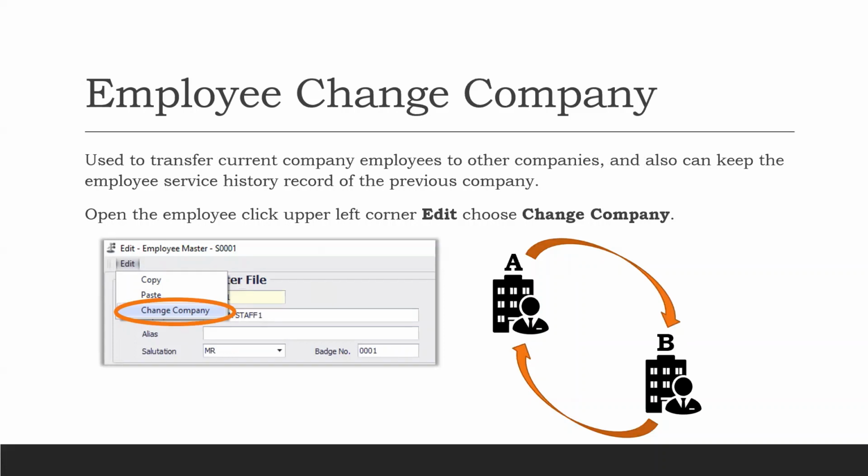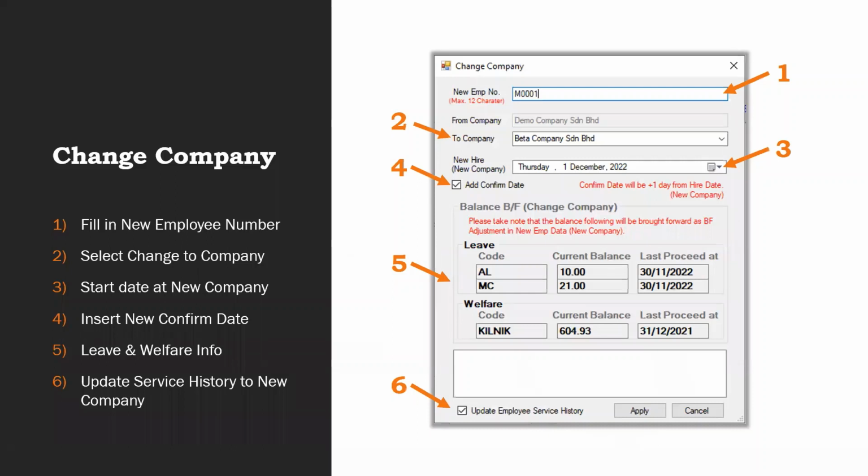Once you click on it, there is a change company screen. First thing, you have to enter a new employee number. It has to be a new employee number. Why? Because we use employee number as a unique key. So throughout the database, no matter how many companies you have, each company employee must have their unique employee number, throughout all companies.